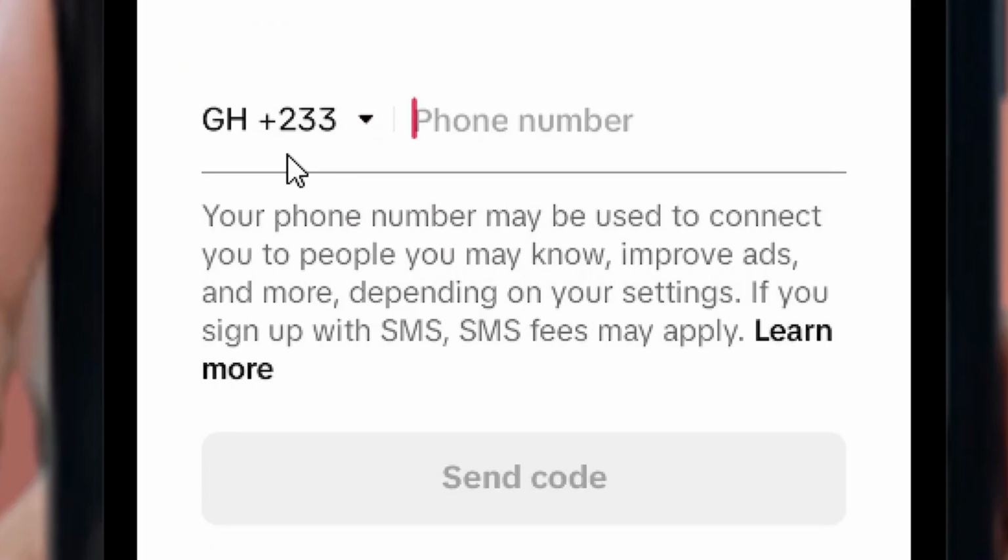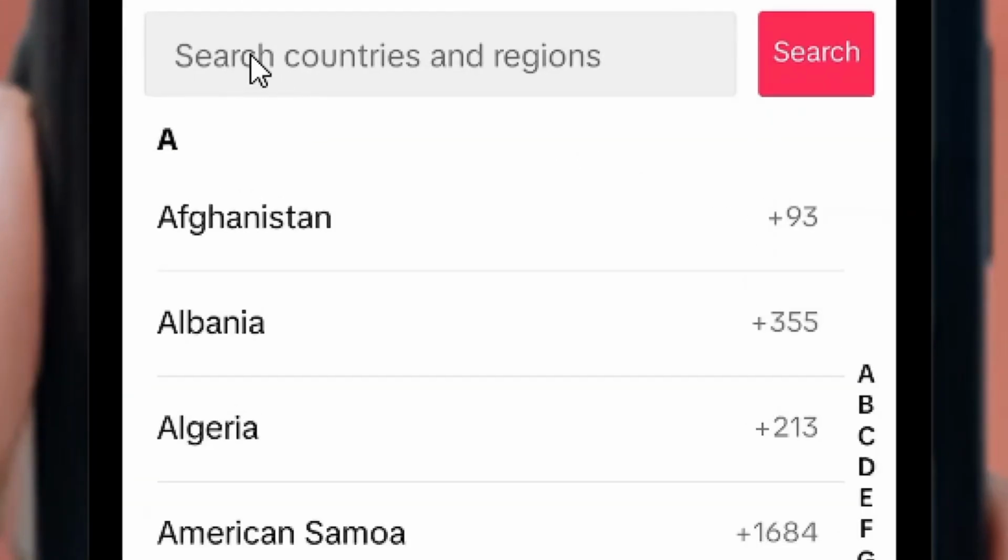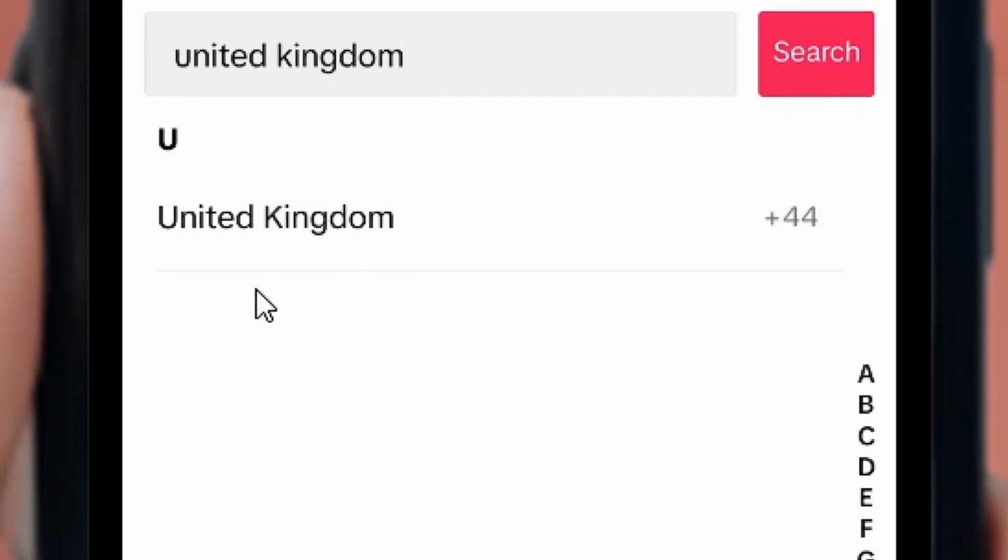Simply locate where we have the down arrow and tap on it. When you tap on it, over here we are going to search for the country. Where it says search country, simply type in United Kingdom. Don't forget, type in United Kingdom, and then where we have the search option, simply tap on it. When you tap on the search, the United Kingdom is going to show up just like this one, and then select it.